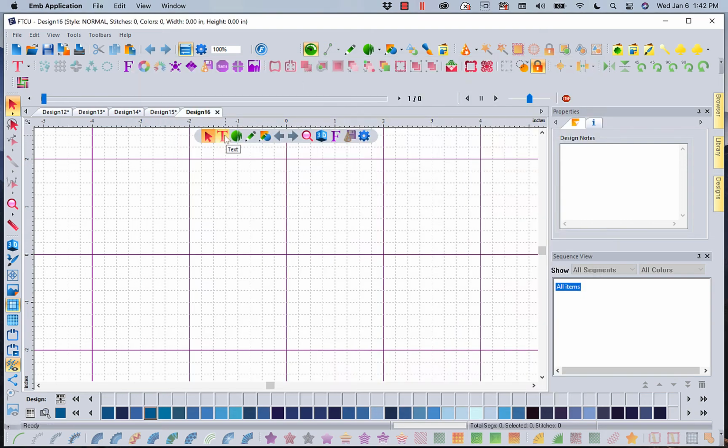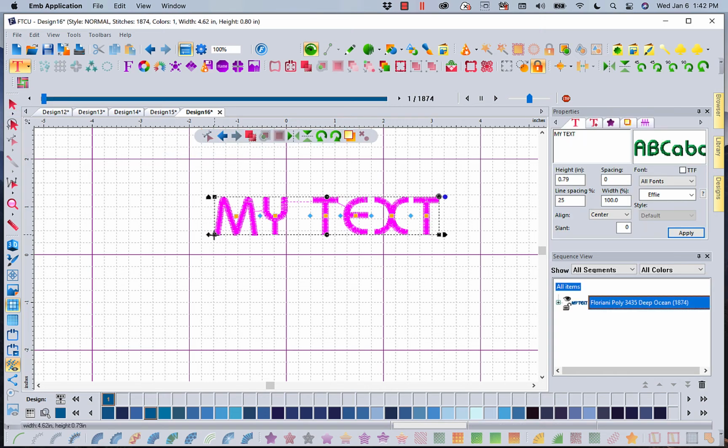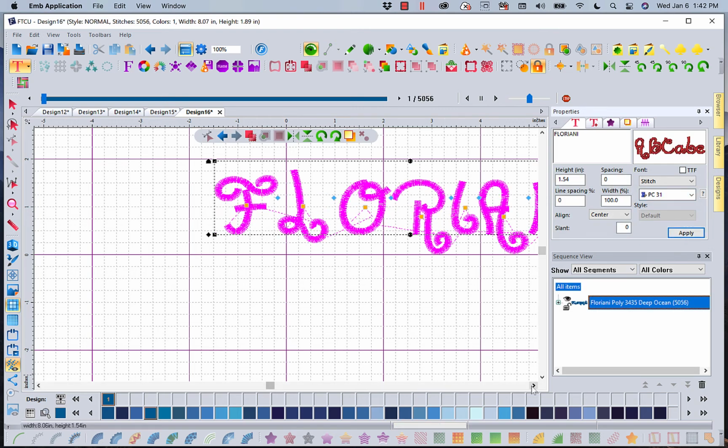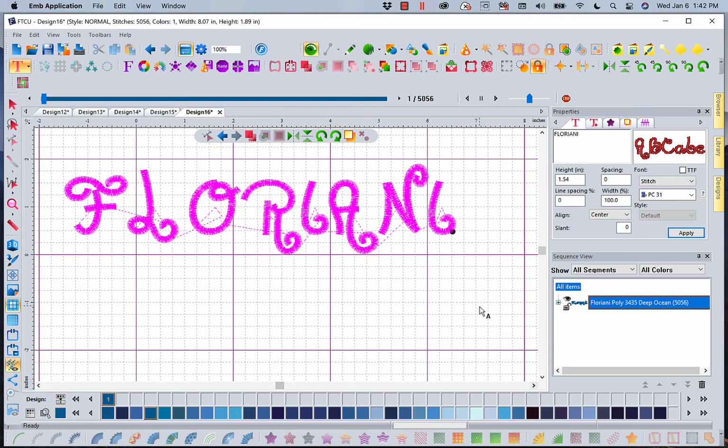So if I go to text, and I'm going to type in Floriani, and I'm going to go to Stitch Fonts. Remember, that's a Stitch font. And PC31, there it is. I'm going to apply that. And there is my Floriani. It is now keyboard lettering. It's got all my control points. I can treat it as such. I could have used lowercase letters, uppercase letters.